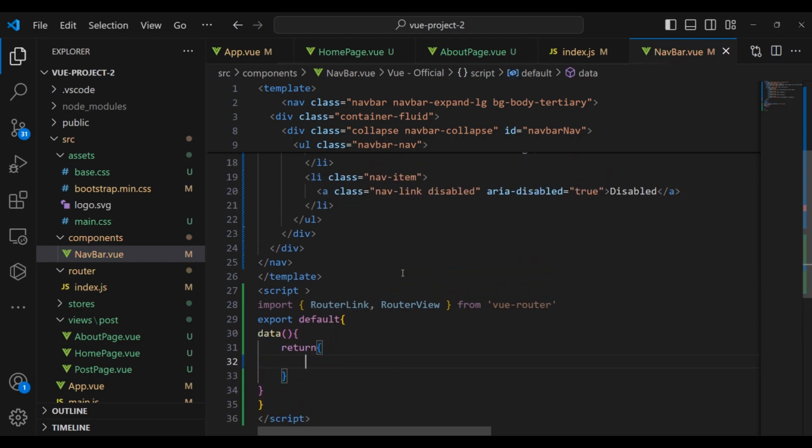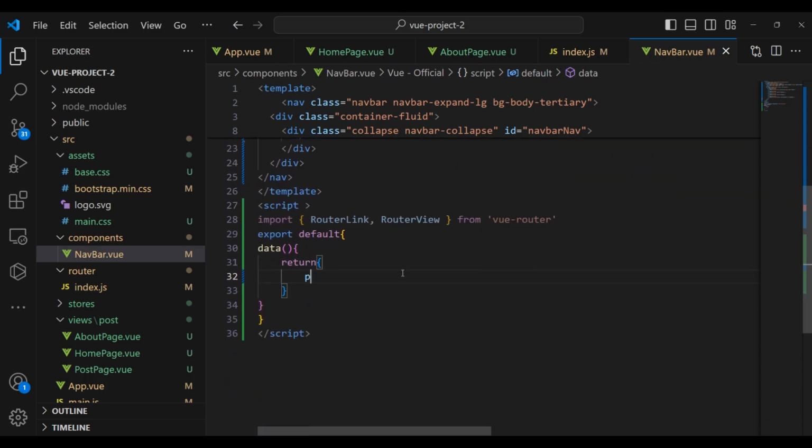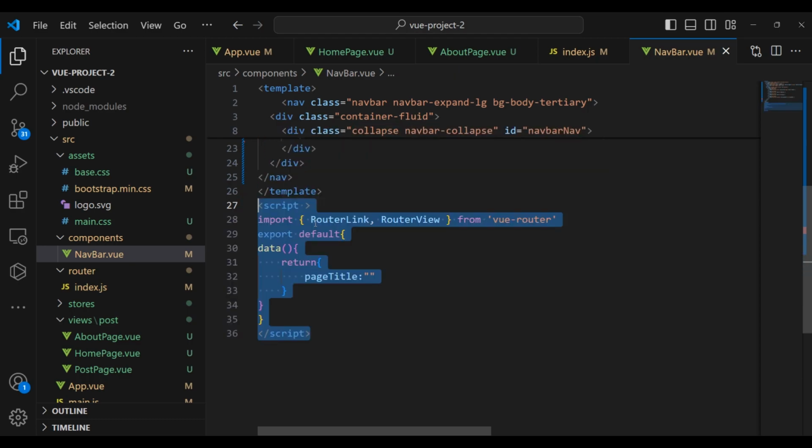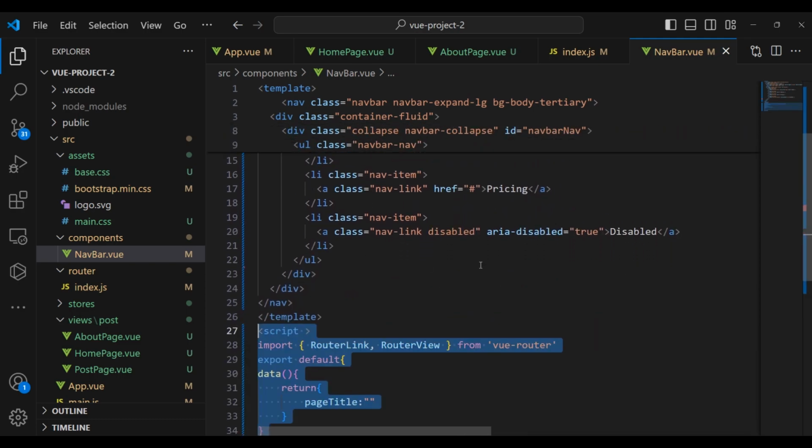And then right here I'm going to say page title. Page title, it is going to be, this is not a page. I'm just going to remove this. Let me remove it.